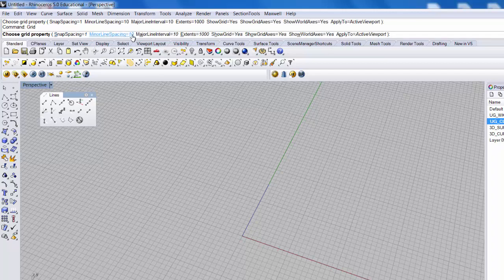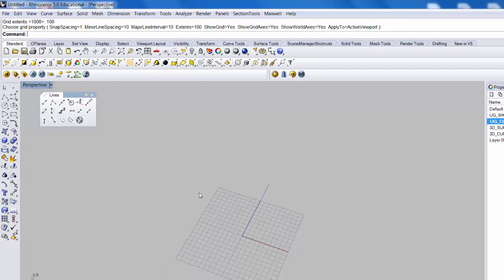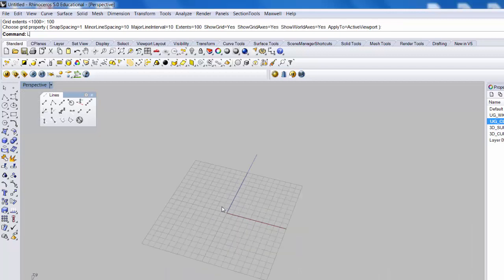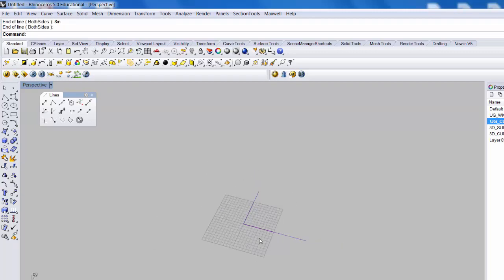CM. Grid. Snap spacing, minor extents. That's my problem. 100. Okay, I like that better. So then that was 6 inches. I'll go 8 inches. And there's quicker ways to do this, right? But I'm just kind of showing you the tool.